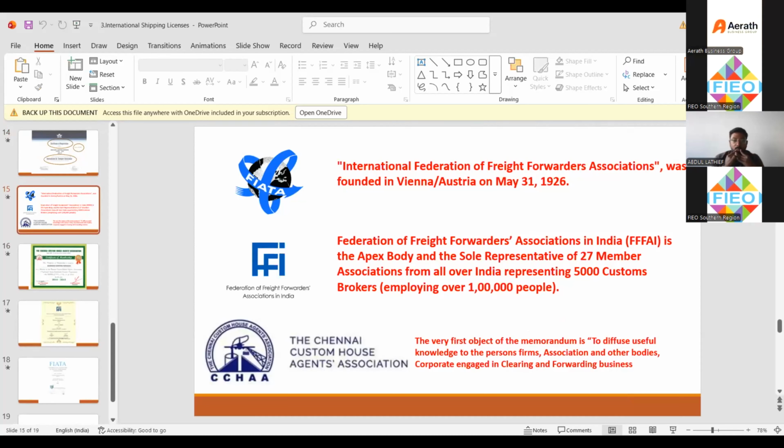FIATA, International Federation of Freight Forwarder Association, was founded in Vienna, Austria on 31st March 1926. FIATA is also a certificate provided by this Federation of Freight Forwarders. It's an association. Next is FFFAI, Federation of Freight Forwarders Association of India, the apex body, representing 27 member associations from all over India, representing 5,000 customs brokers, employing over 1 lakh people.